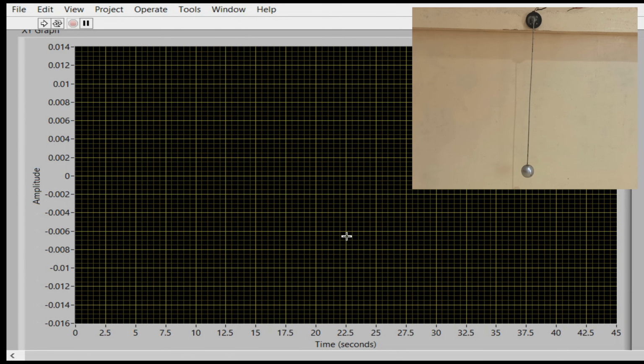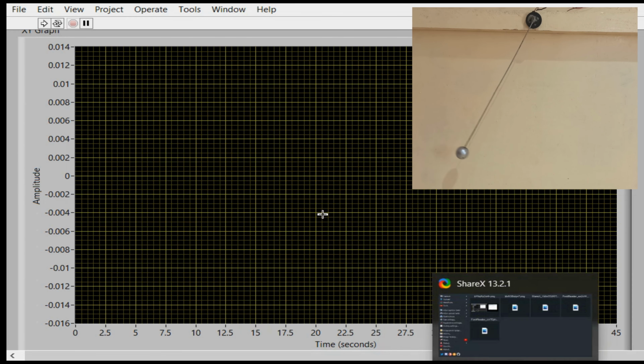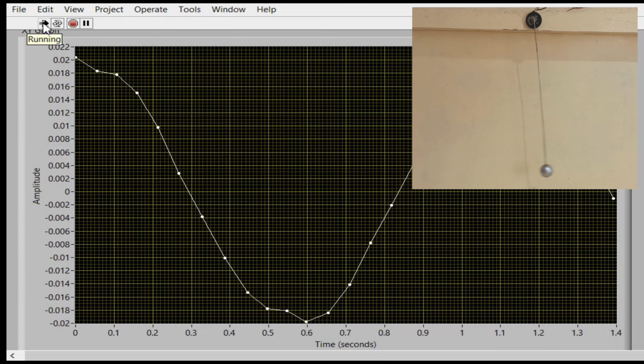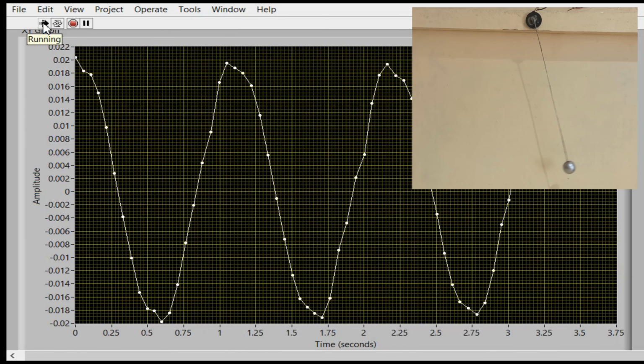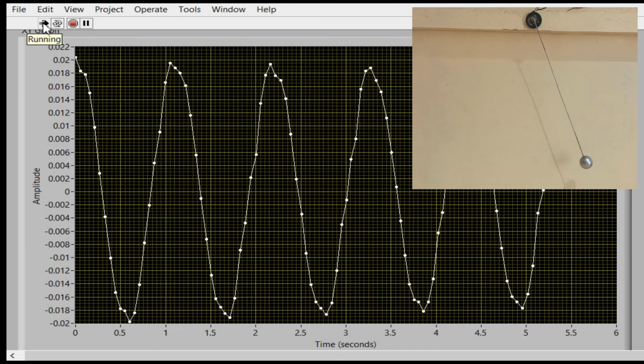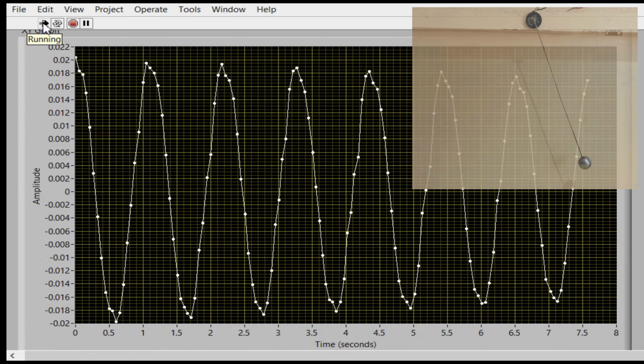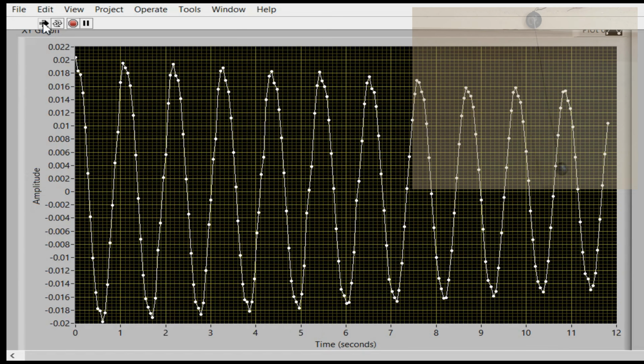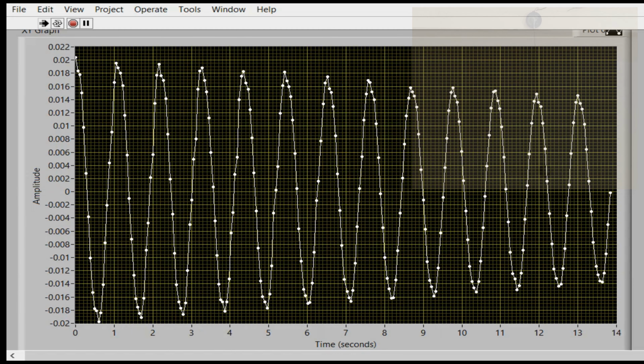Okay, so we shall start the experiment. For this I give the displacement. Now it is oscillating. We will start our program here. Let us say we start from here. You can see that there is oscillation because of the friction. There is damping, so the maximum displacement is decreasing in each cycle. So that's what we see here.